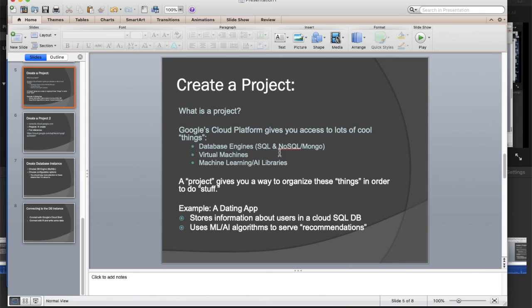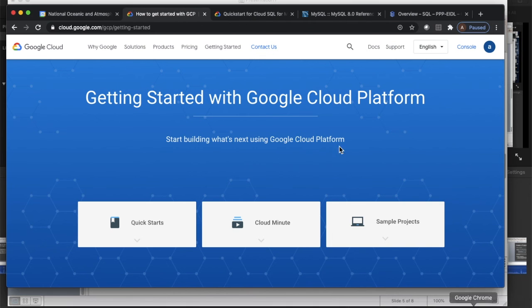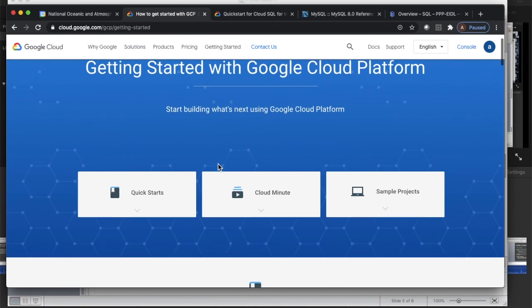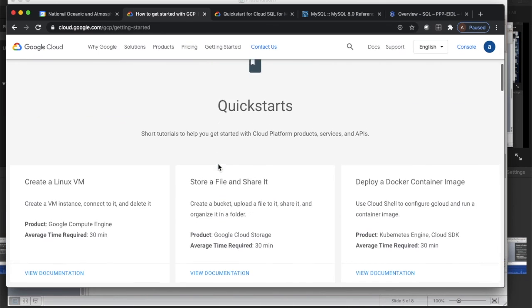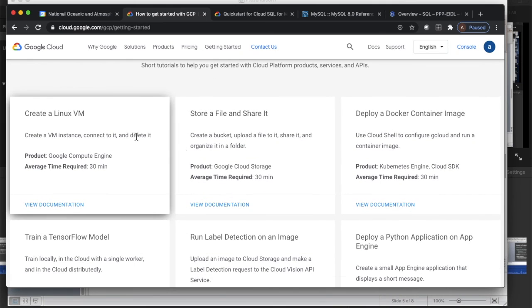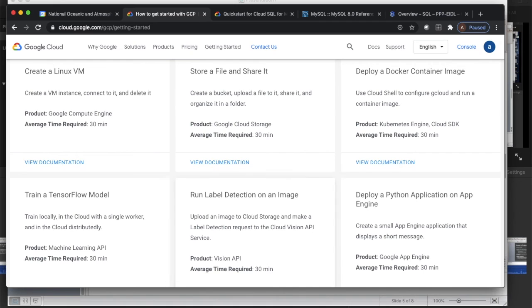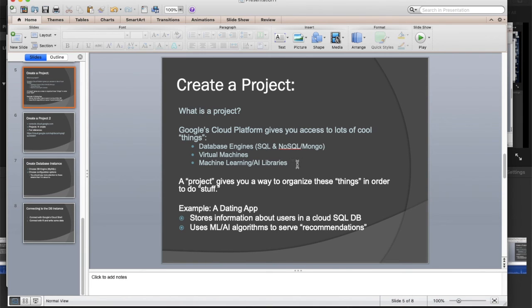The platform has all of these things that you can use: database engines, virtual machines, machine learning and AI libraries. There's something called an app engine. If you want to learn about all of the services that Google offers on its cloud platform, there's this Getting Started with Google Cloud Platform Quick Start, and it's got plenty of examples, documentation, and even some tutorials on all these things. And so the project is a way that you stack these things together to do cool stuff.